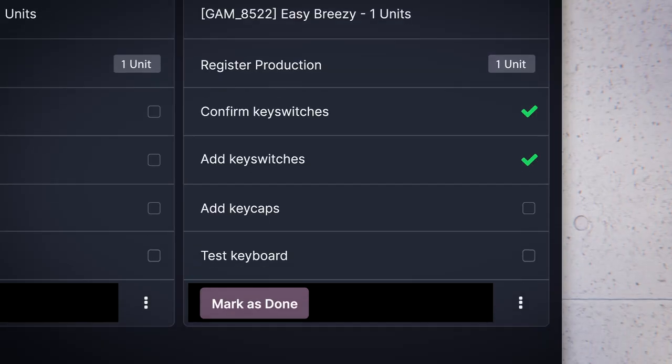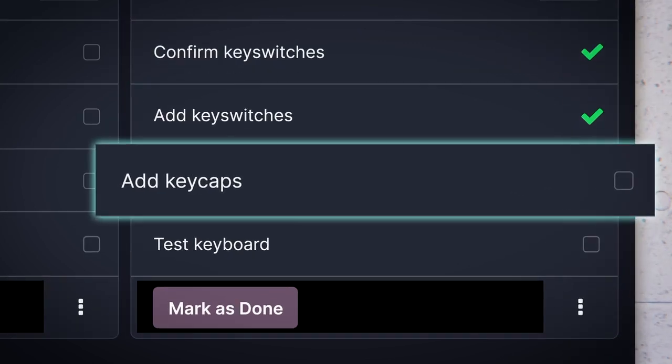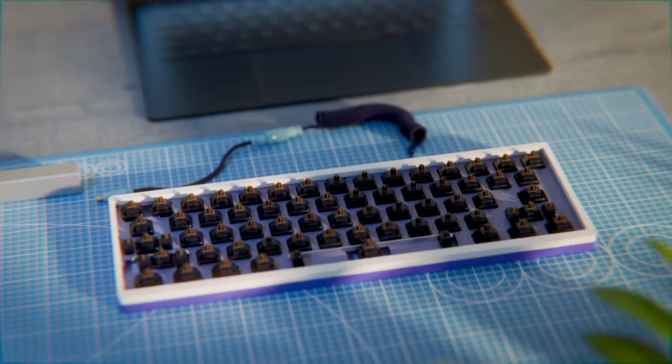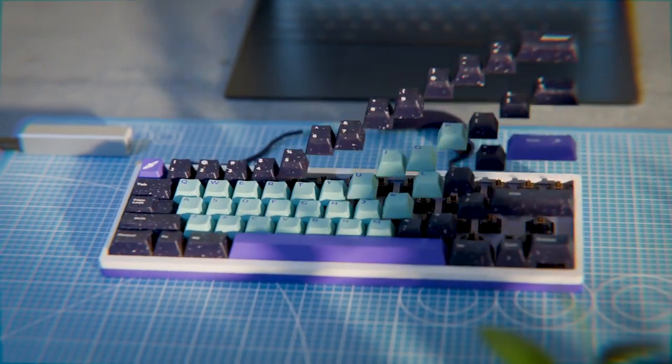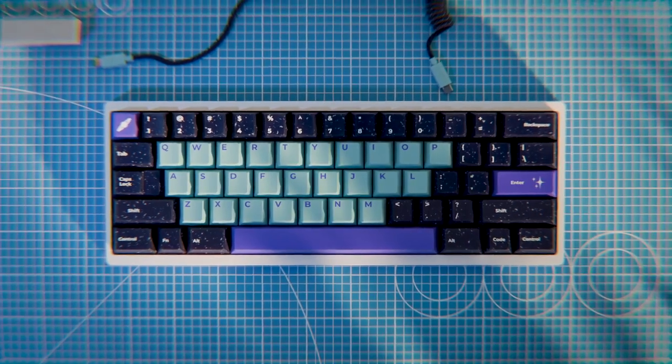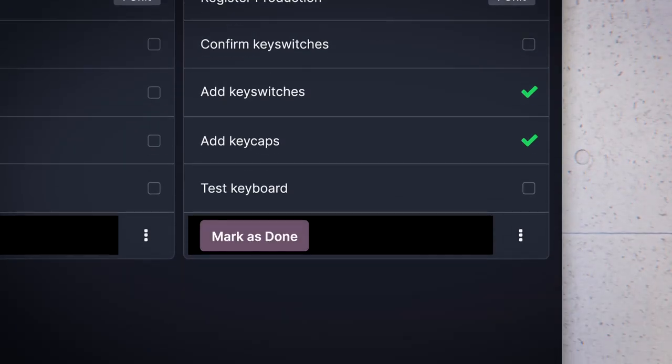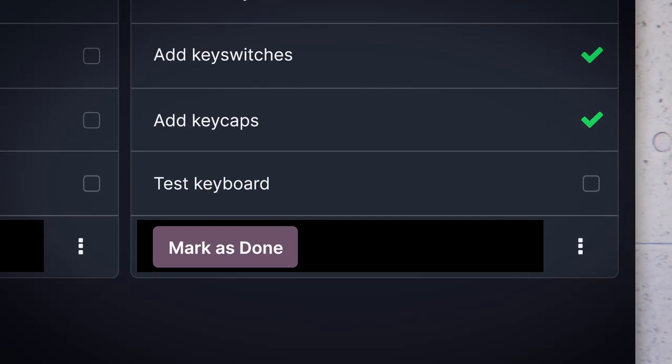Now, the employee moves on to the next step, adding key caps. They grab the Galactic Clack set from our inventory and begin placing them on the key switches. With all the keycaps in place, the keyboard is now fully assembled. However, the employee is instructed to conduct one last quality check to make sure it works properly.